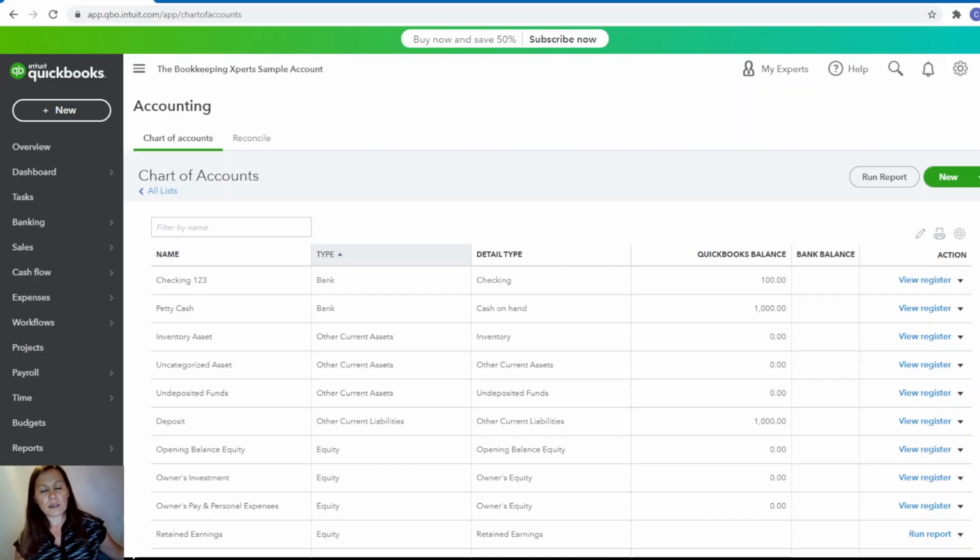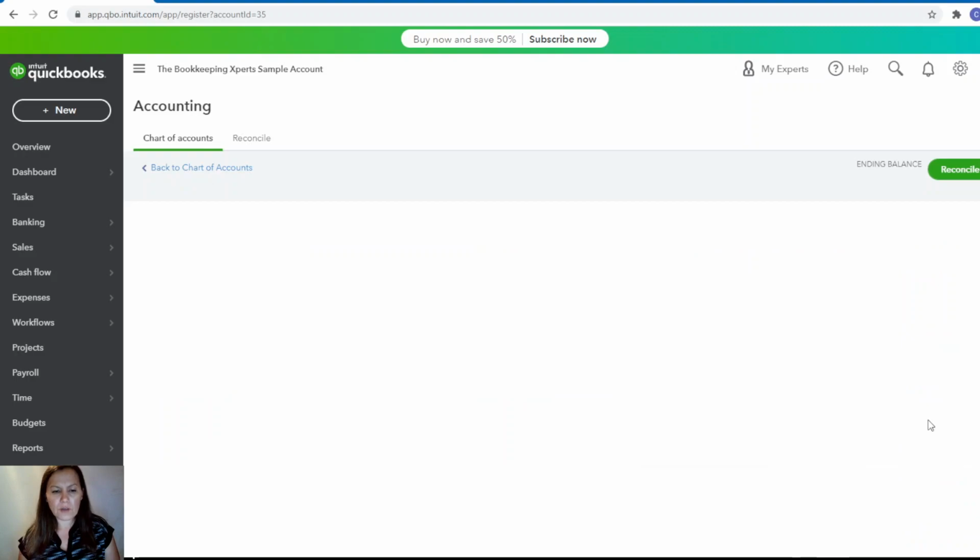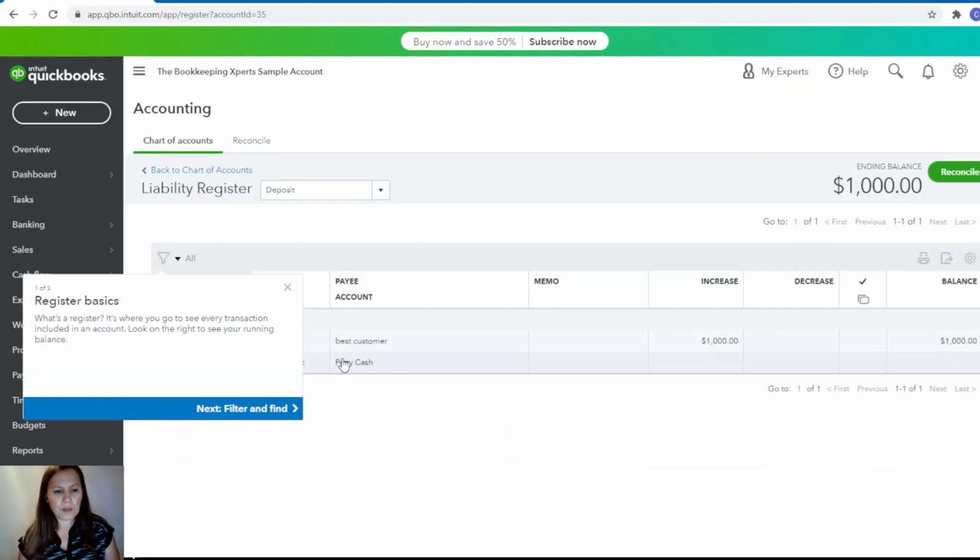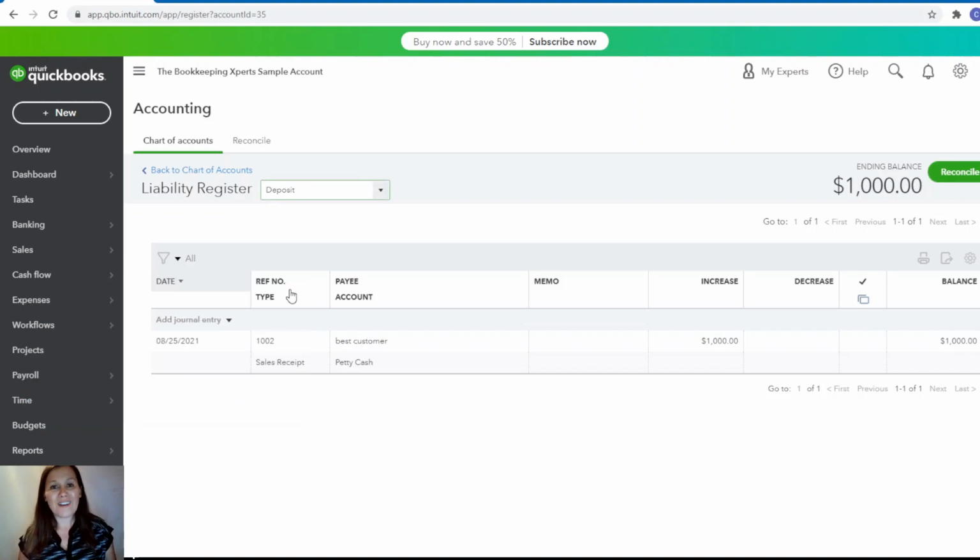And the other side is going to be if it is sales or if it is a liability or if it is an asset and so on and so forth. So in this case, it's going to be a liability. While it deposited on the petty cash, it also recorded the liability under deposit. So if I want to see that transaction, I'm going to click on view register, and voila. Okay. So that's how it works.